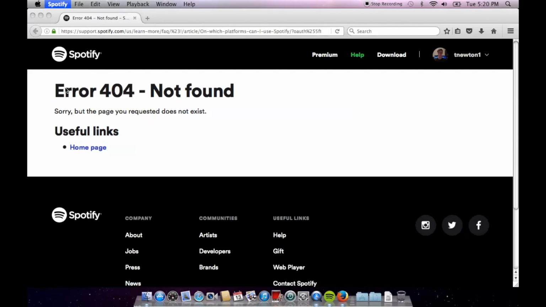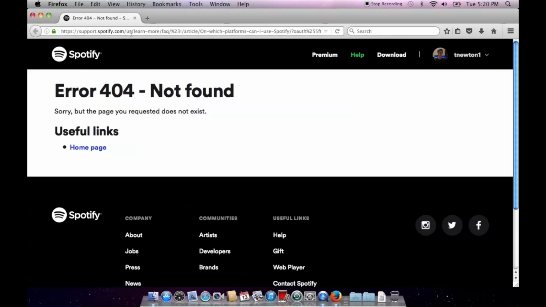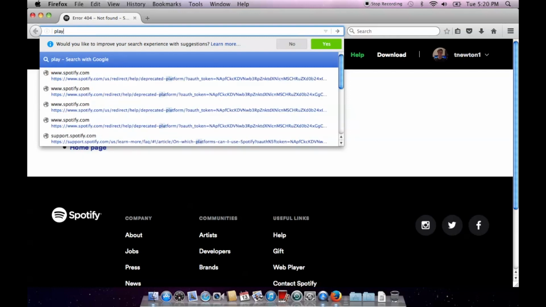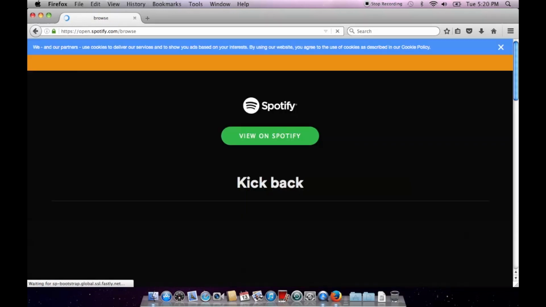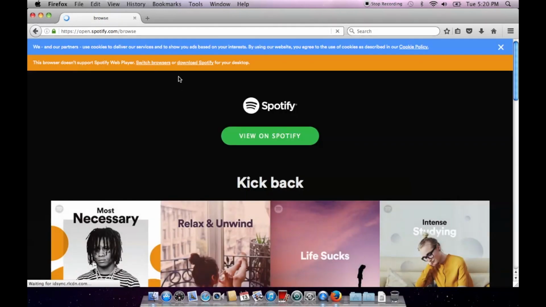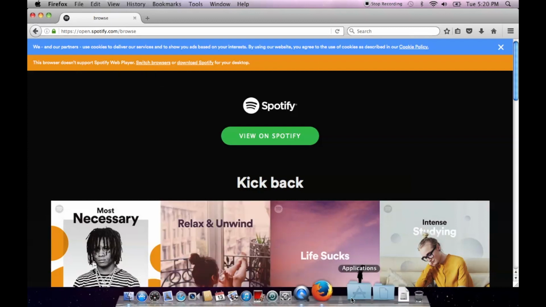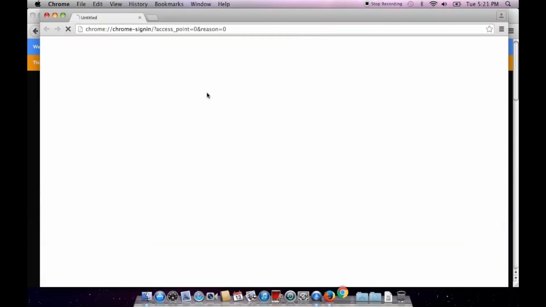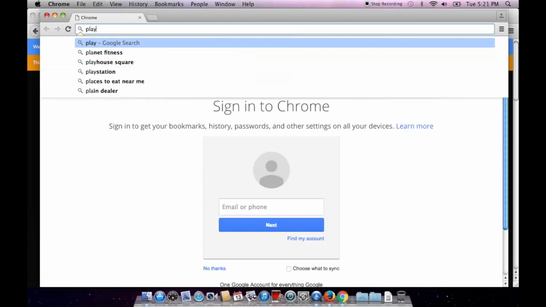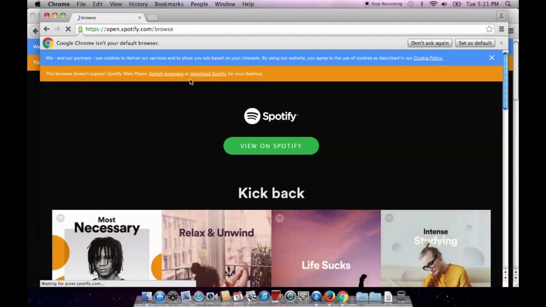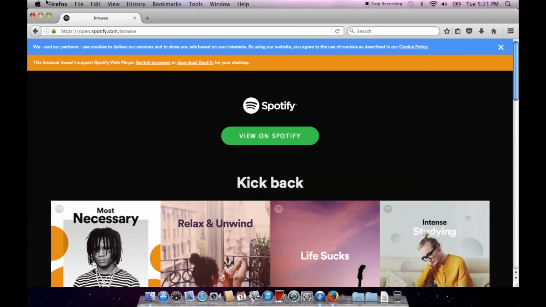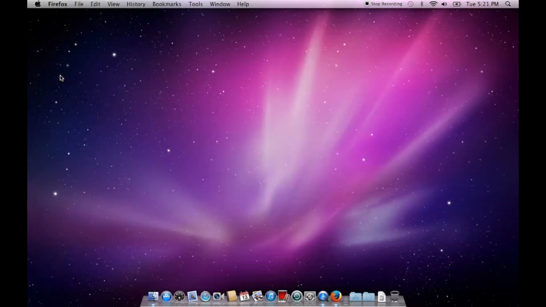So let's get out of Spotify real quick. The one thing I do want to check though is the web version of Spotify. Okay, so Firefox does not support Spotify web player. Let's check Chrome because we did have better luck on Chrome with other services. And no. Okay, so that really sucks. All right, that's kind of bad.